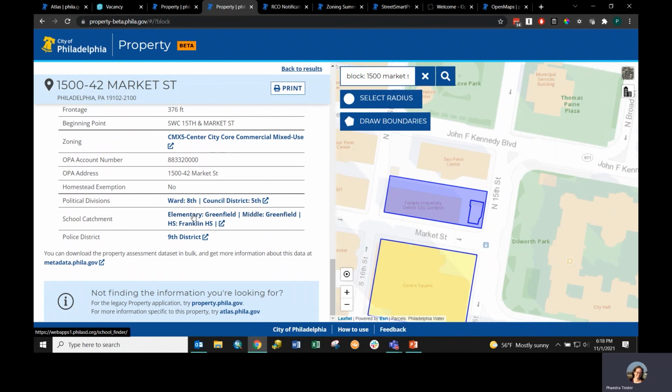So it's in these school catchments. To view more information, it will take you to the school district website. It's in this police district. You can see that website.